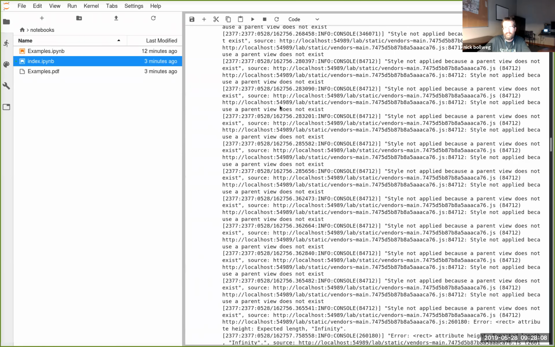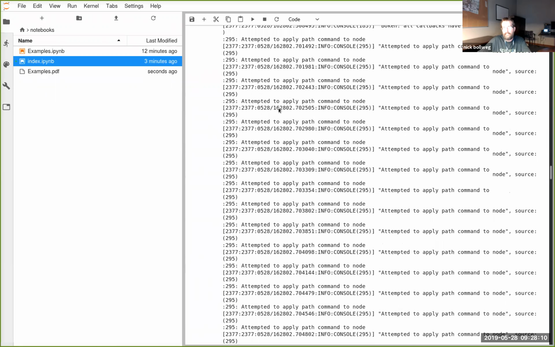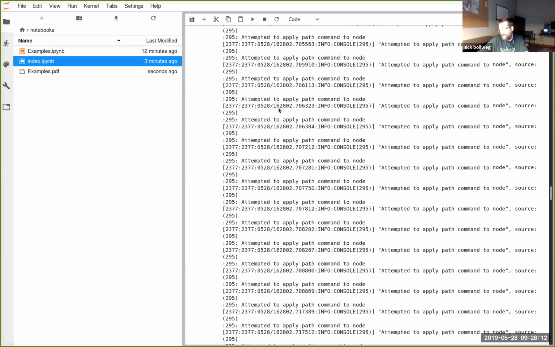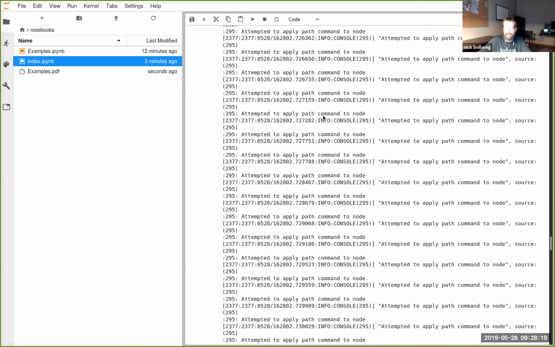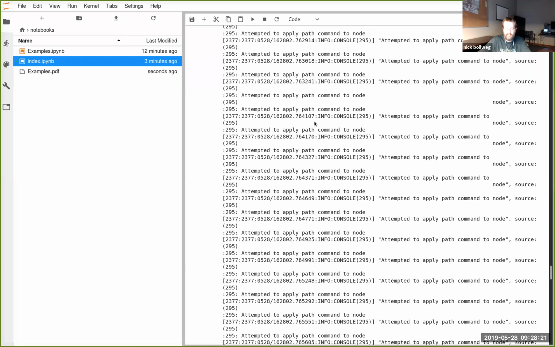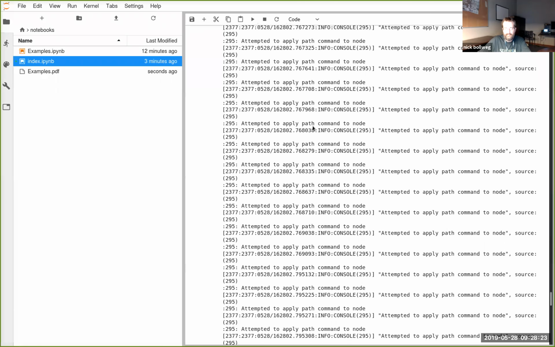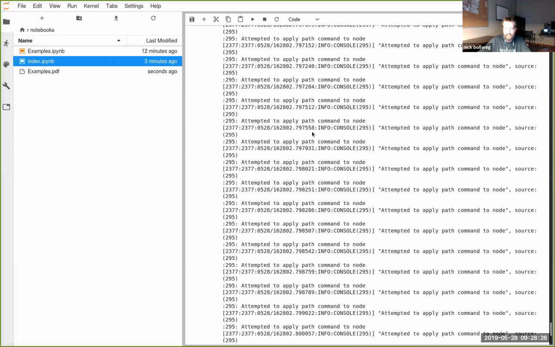So I get direct access to the lab command. Normally you can't do that, but that's fine in this case. Anyhow, it does a lot of things. Bokeh really doesn't like trying to do path stuff to nodes because SVG is a lot better than Canvas.